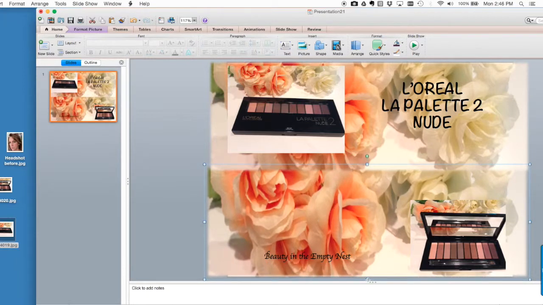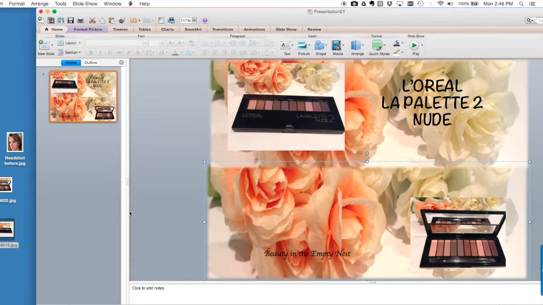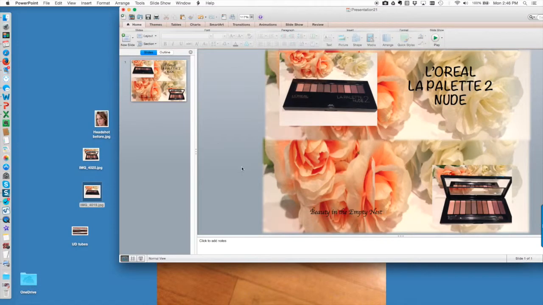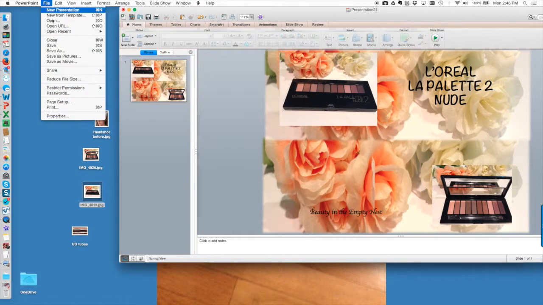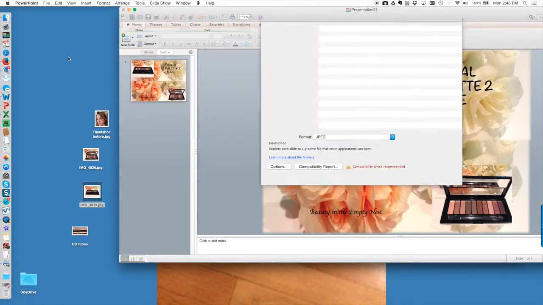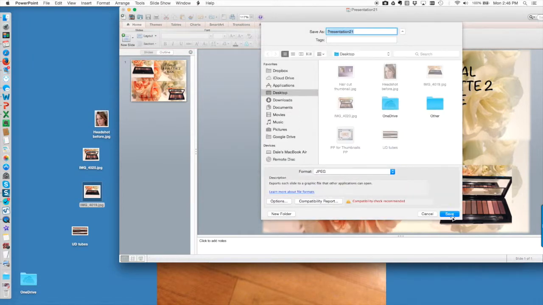Make this just a tiny bit bigger. Okay. See, isn't that cool? Isn't that so much fun to do? And it's all in PowerPoint. And like I said, most people have PowerPoint. So again, now we go through the other things. Save as pictures. And I'm just saving right to my desktop.